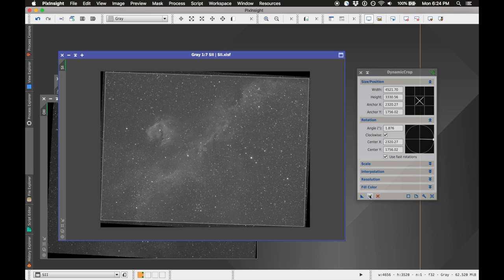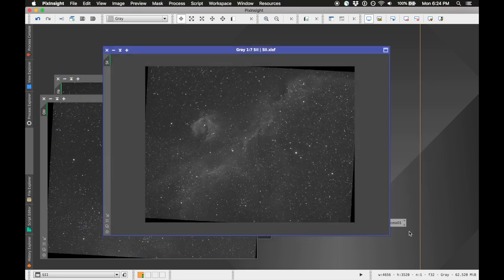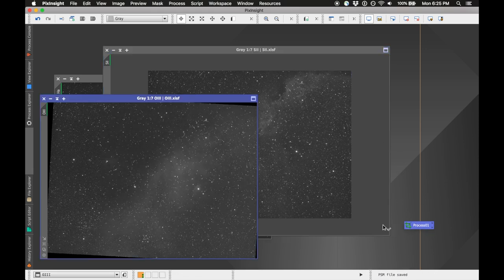Now, instead of just applying this, what I'm going to do is use the new instance icon, and I'm not going to click it. I'm going to actually drag it off onto my workspace, and then you can see it now says Process 1. If I wanted to, I could rename that if I was planning to reuse it a lot, but I'm not, so I'm just going to go ahead and leave it as Process 1 and close out my dynamic crop process. It'll say, are you sure you want to cancel an active session? Say yes. And then I'm just going to apply this process to each channel here.